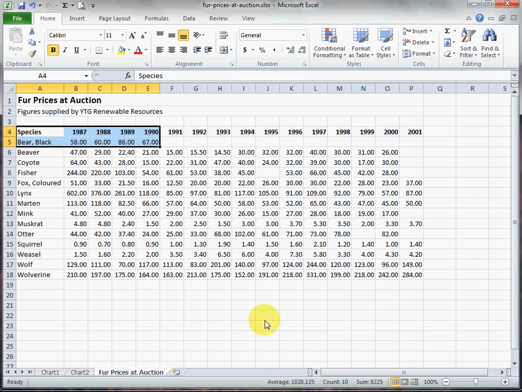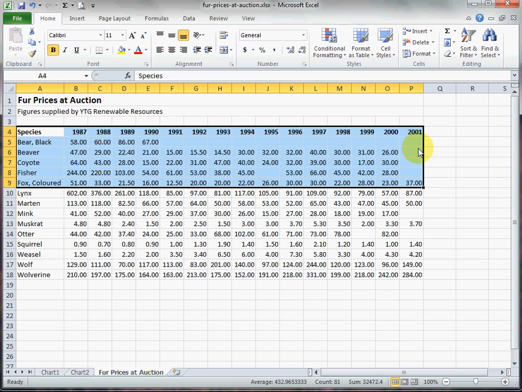this one says we want to create a chart called Pelt Price Comparison 1987 to 2001. So all of the years, but only for a subset of the species. So we're going to have black bears, beavers, coyotes, fishers, and colored foxes. So all of these guys. So I'm going to choose all of the data for 1987 right through 2001. Here's my species names. I'm expecting Excel to be a little aggressive and add in a species series maybe like it did in other data series. But really what I want is 1, 2, 3, 4, 5 data series, one for each of the animals. So I'm expecting to see that.